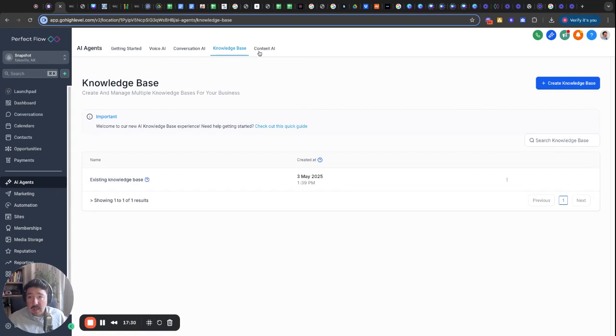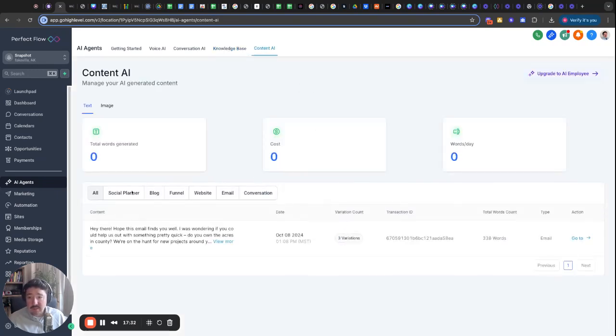Okay. Content AI, this is basically just giving you an overview of what type of content AI is generating. Anyways, again, we'll get to that in just a little bit.